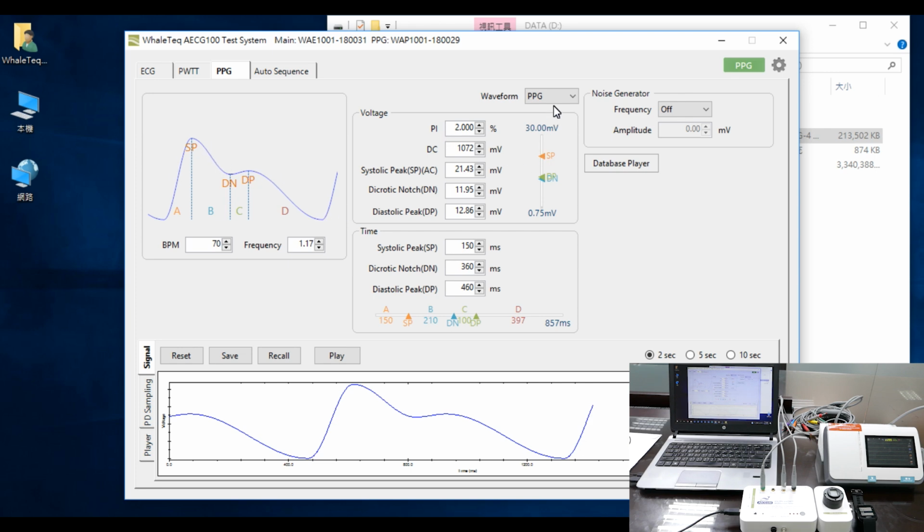You can select PPG, sine wave, or triangle wave as the AC waveform. Taking PPG as an example, you can adjust its parameters, including SP value, DN value, and DP value, either through the waveform or manually input.